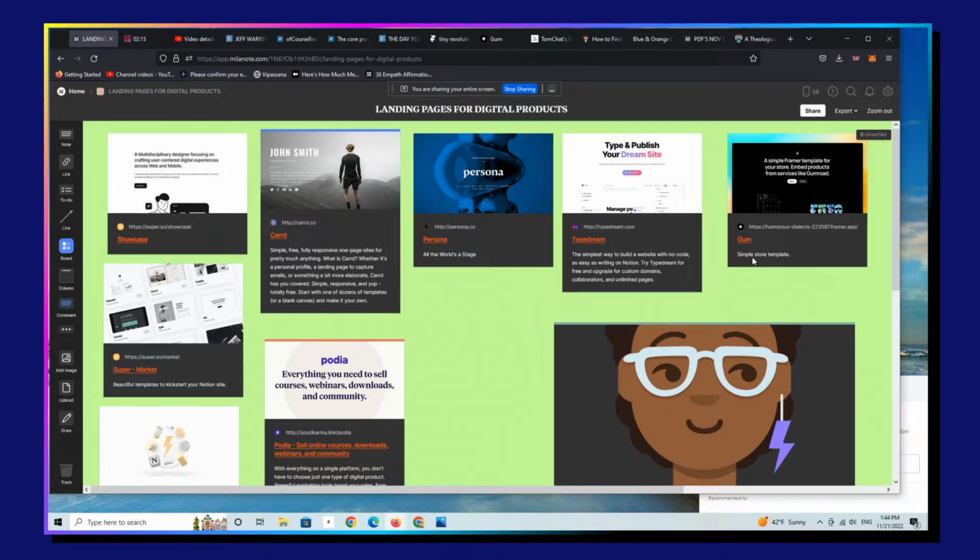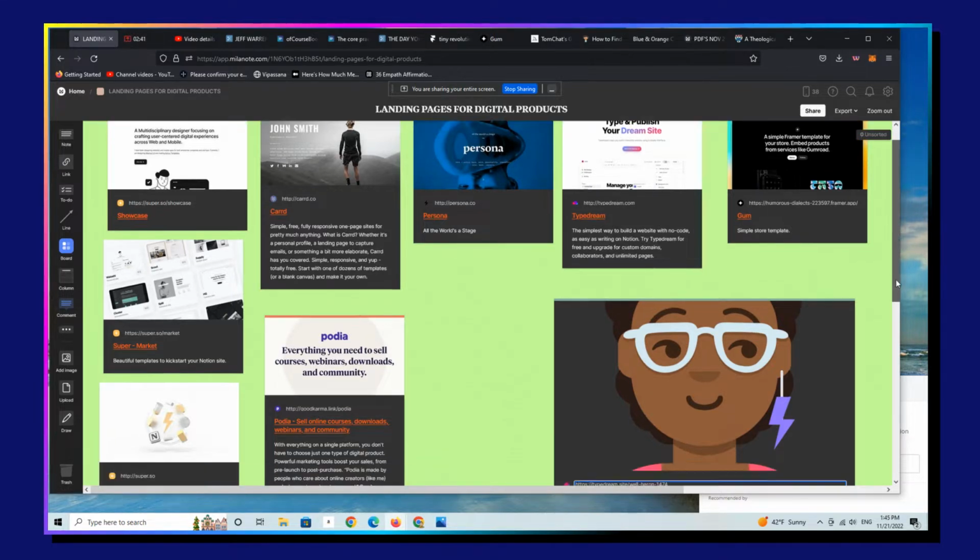So I'm going to show you a couple other options that you can use if you're not sure that CARRD is the best choice for you. I have an account with Persona. Persona is great. Actually, I built my sister a website on Persona. She's a psychiatrist and needed a website, so I used Persona to do that. TypeDream is awesome, and it's very Notion-centric. But I want to show you some other cool options here that you can check out.